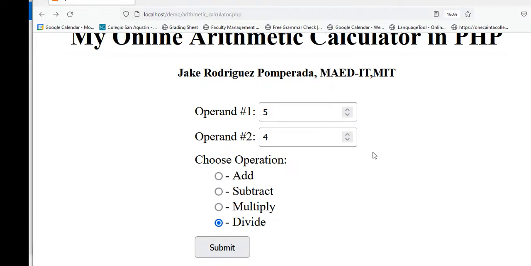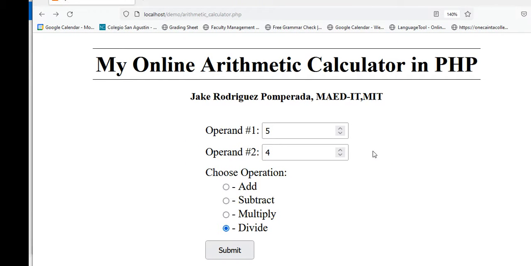Okay, so that's it. Now we have already successfully created my online arithmetic calculator in PHP programming language.